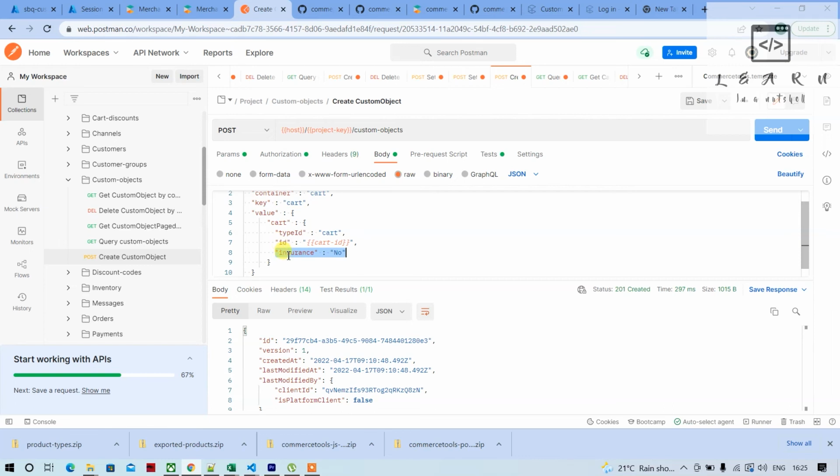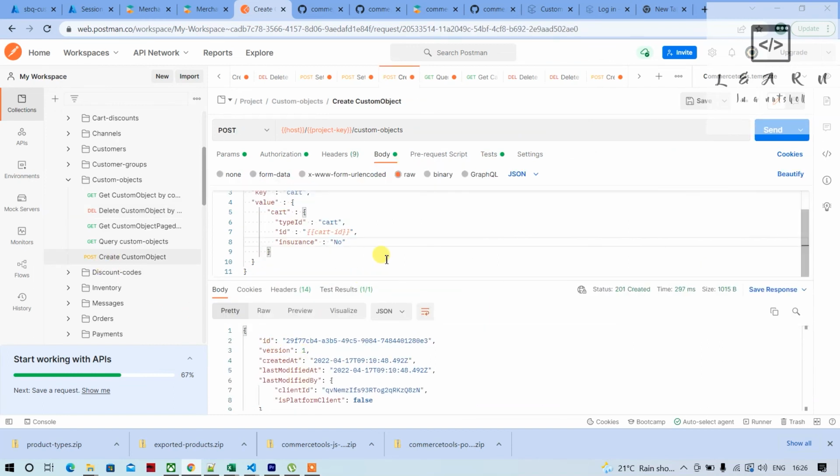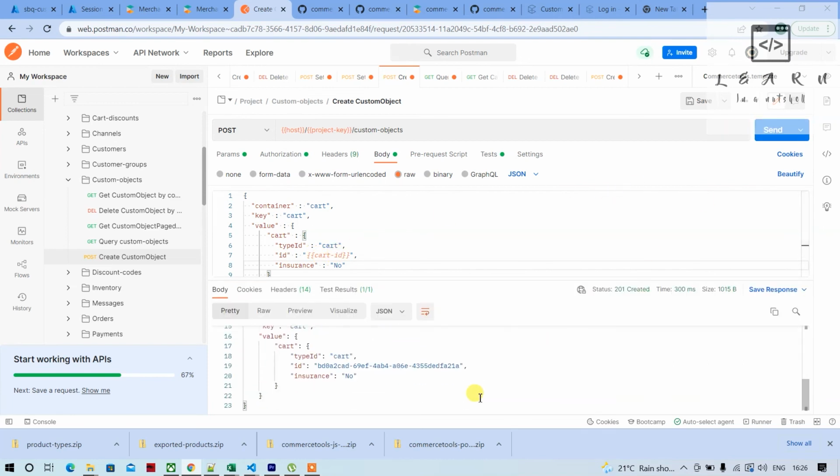For example, whether this particular product has insurance or not, so you can just provide no and save it here. So what happens is, I'll try to delete it if it's already there, don't want to mess it. So it got deleted, and let me create it now. So for this cart id, it will get created, click on send. So it got created. So the id is this one, the type id is this one. So for this it got created.